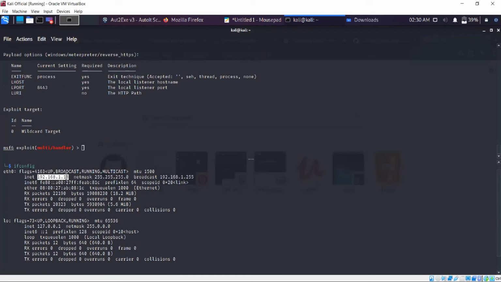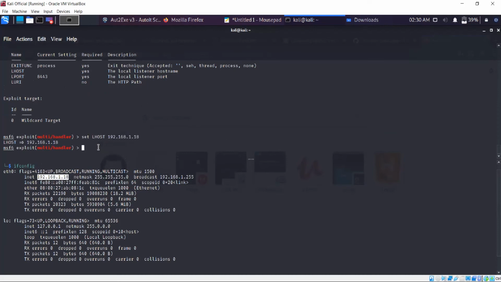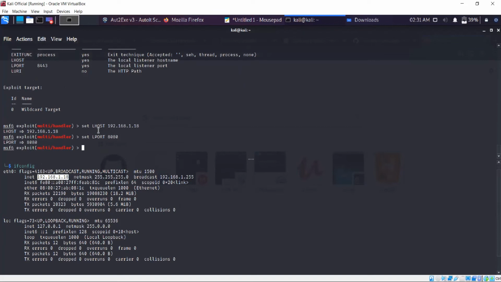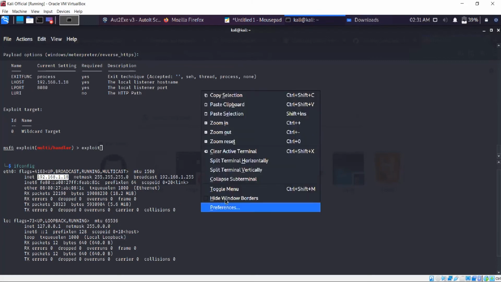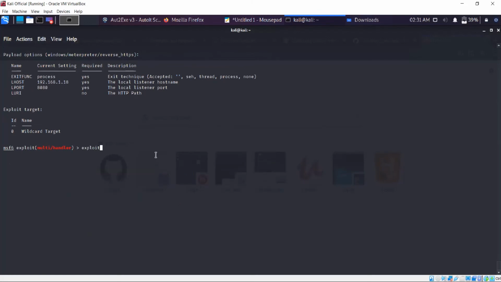192.168.1. Now the port I used for my payload was 8080, so I enter the port here. Now show options once again. Everything is set. I am ready to exploit. I will start exploitation. It doesn't matter if the target hasn't clicked on the exe yet. It will still listen in, and once the target clicks on it, it will start a session. So it has started a reverse HTTPS handler. You need not worry about this.